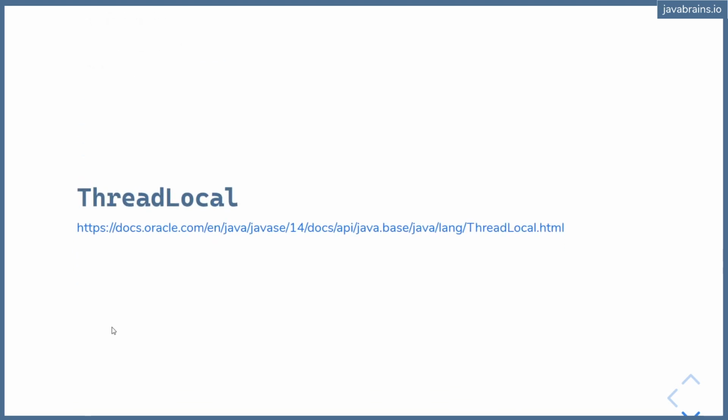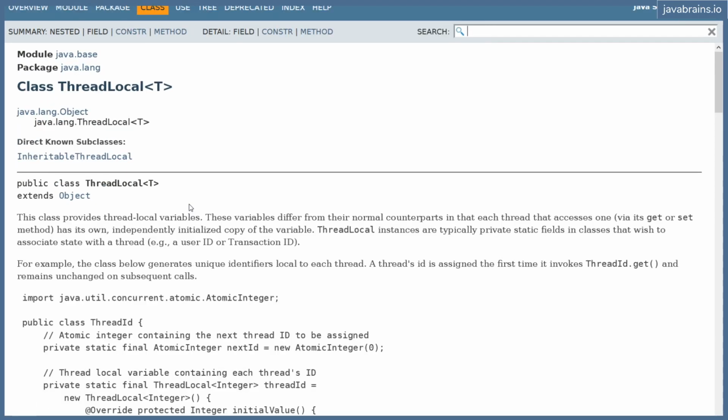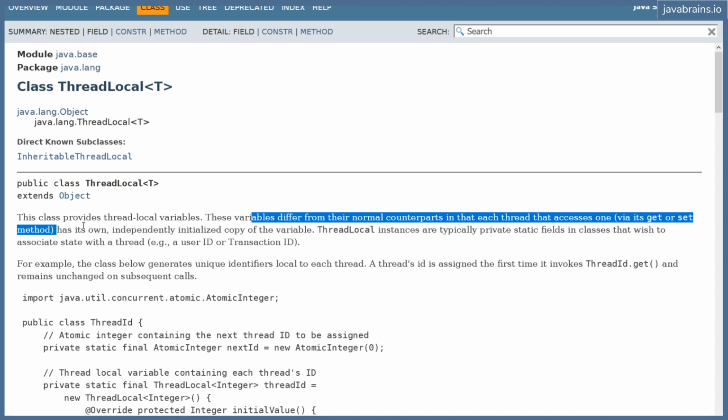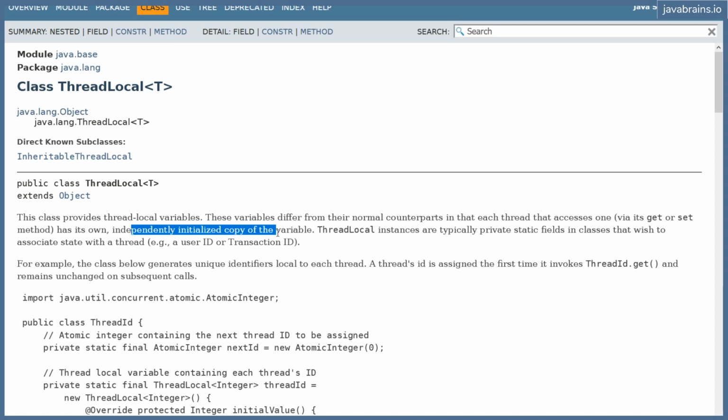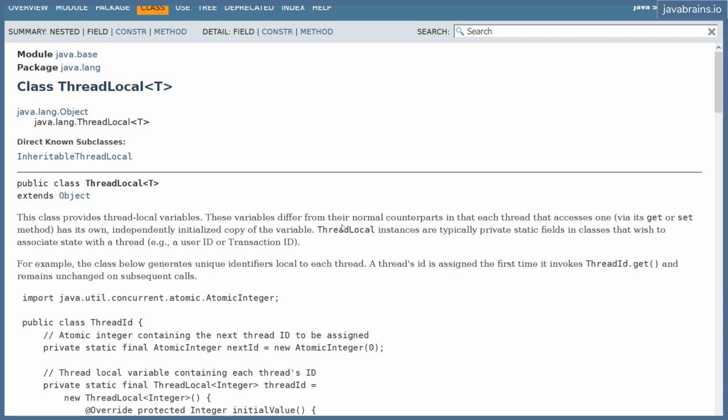Here is the Javadoc for ThreadLocal. Based on the doc, it says the class provides thread-local variables. These variables differ from their normal counterparts in that each thread that accesses one has its own, independently initialized copy of the variable. ThreadLocal instances are typically private static fields in classes that wish to associate state with a thread, like a user ID or a transaction ID. You can typically make them static fields so that you don't need to create a new instance every time. Instead, the ThreadLocal is responsible for creating separate spaces for data for different threads. So this is ThreadLocal.